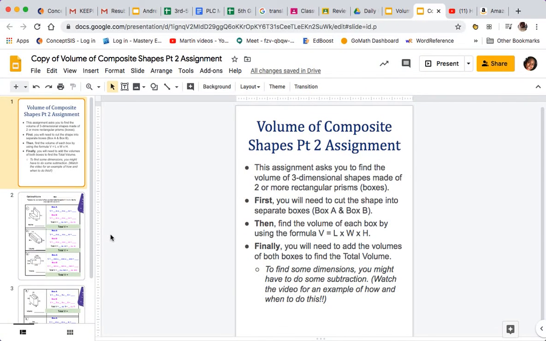It's Miss Martin. Hi. So today I want to show you some of your work today. So your volume of composite shapes part 2 assignment. It's going to look a lot similar, but for some dimensions you might have to do some subtraction. So make sure you watch this video because I'm going to show you an example.